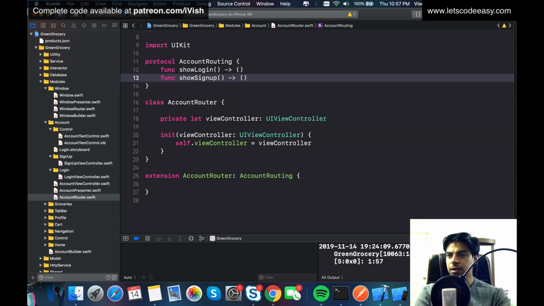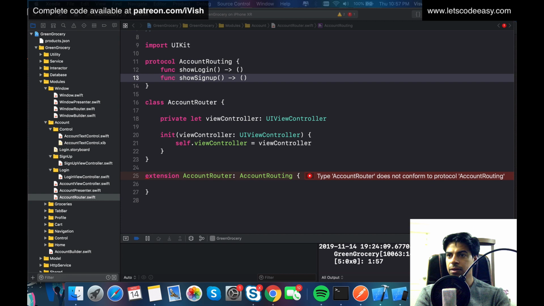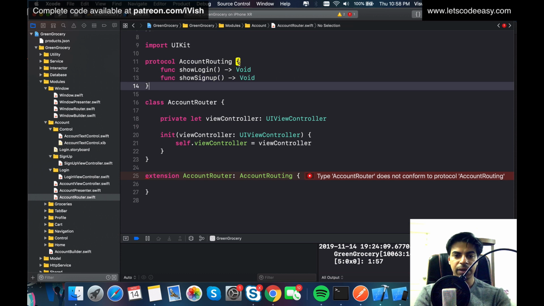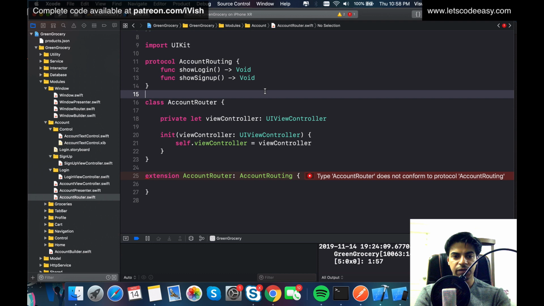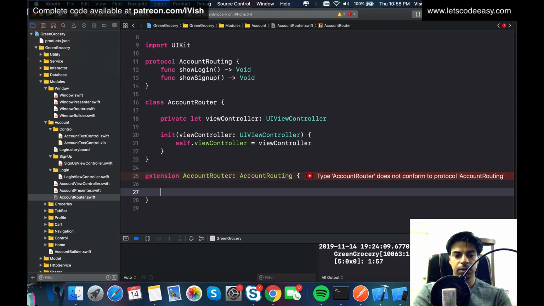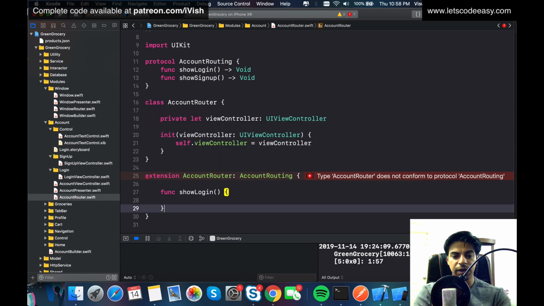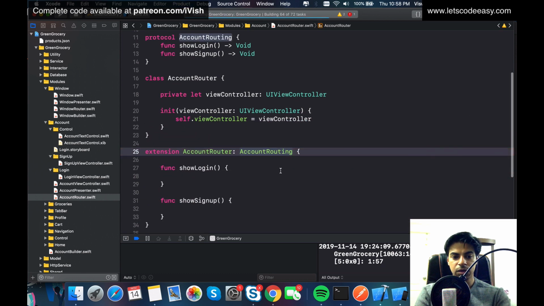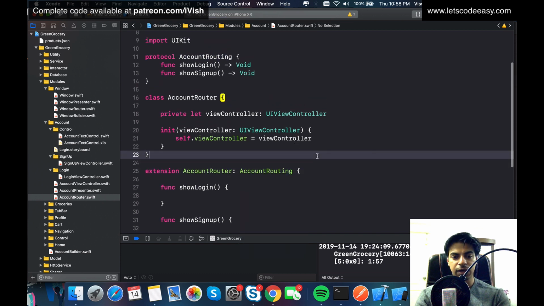Basic stuff. I don't think account routing, yeah, just shows login and show sign up. Mostly I guess I'm just so used to keeping these return types even if there is nothing. So it's up to different practices. If you're fine with it, you can use that way, or else if your SwiftLint does something else or it gives you a warning, you can get rid of that.